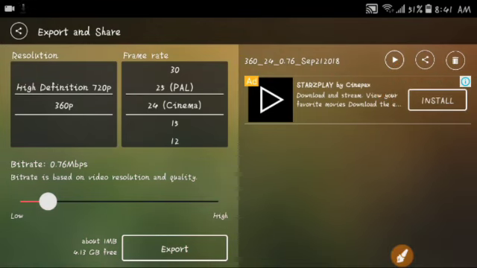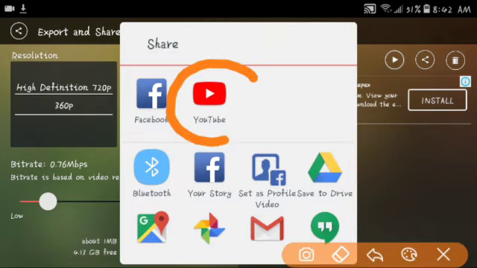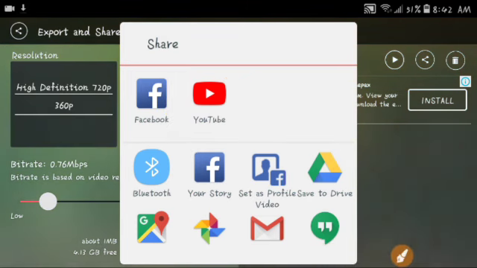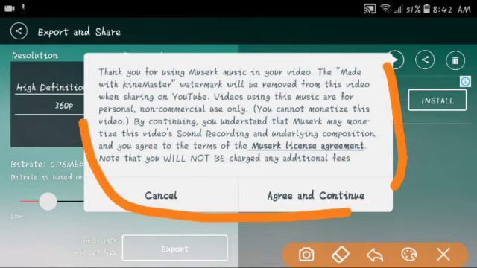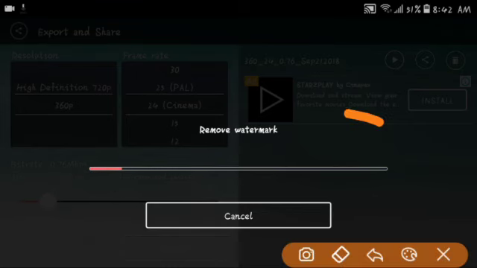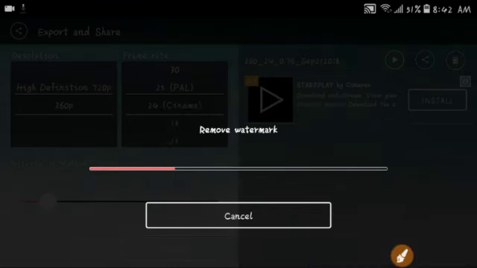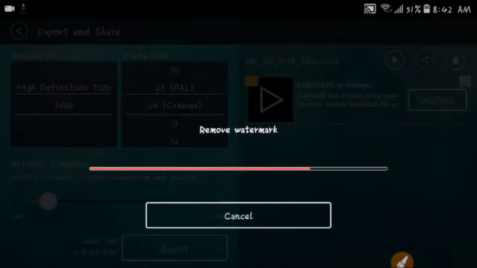But we will click on this share icon because we want to remove the watermark. From there I will upload directly to YouTube. So we will click on the YouTube icon, and then they will tell you again the music license and agreement. So you will again click on agree and continue. As you can see, now the watermark is being removed. This is a legal way to remove the watermark. I'm very happy. So let's see, will it remove the watermark or not?